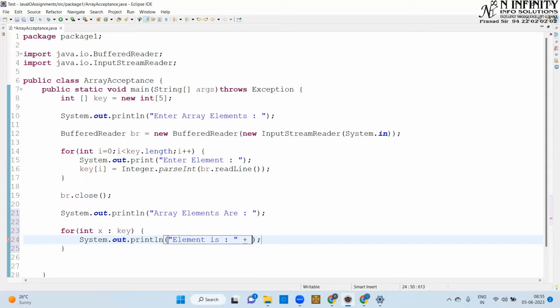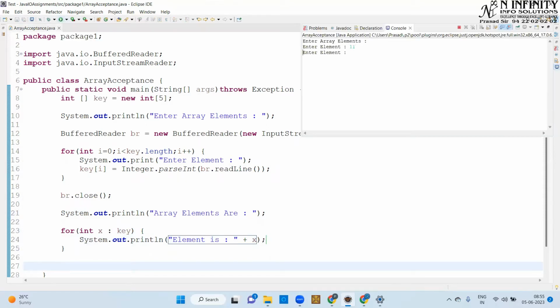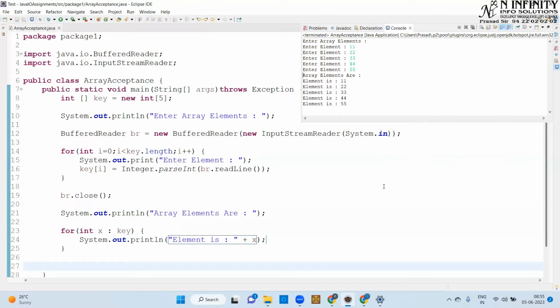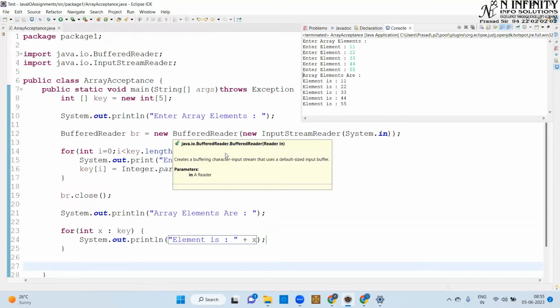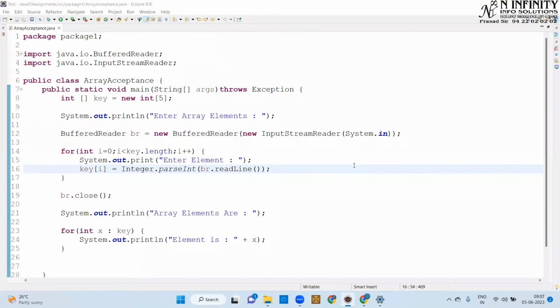Element is plus x. Let's see how it works. Array elements are this. Simple one. The new thing that we are able to understand here, the new wisdom level that can be acquired, is how to accept the inputs from the buffer reader. So let's move into the next assignment.